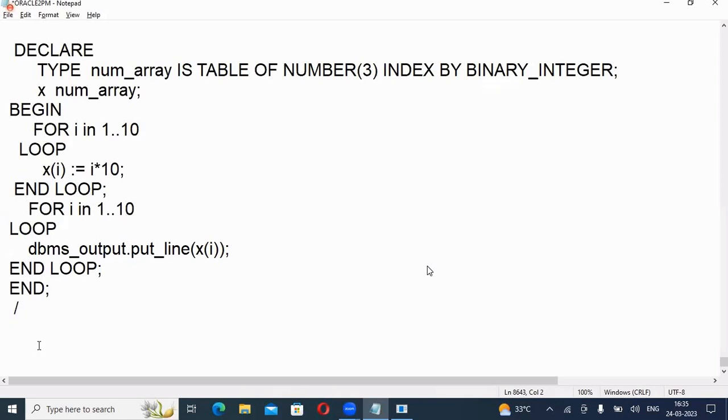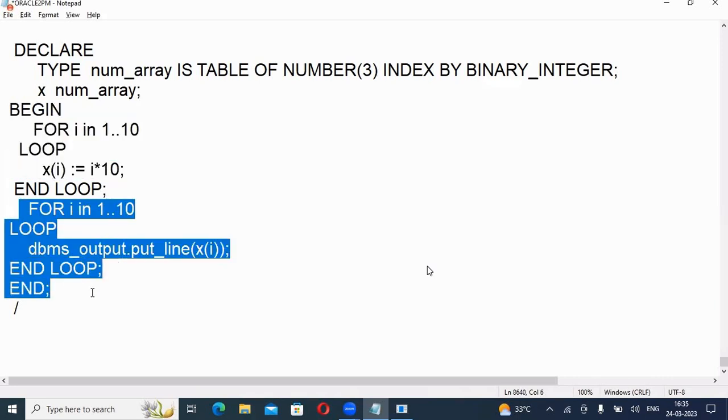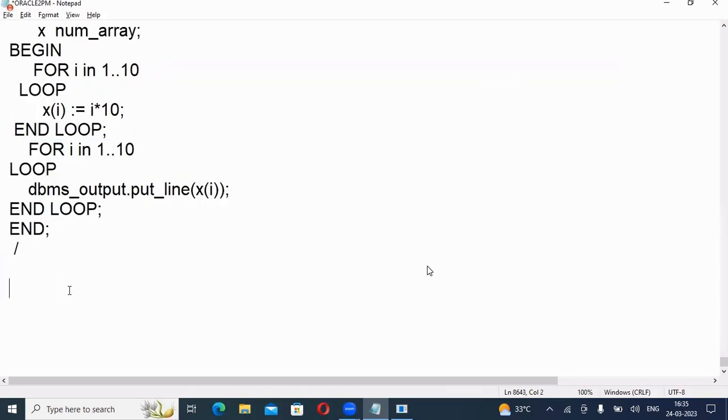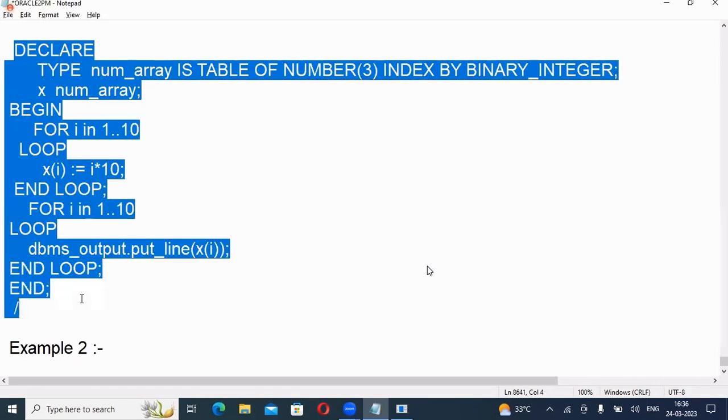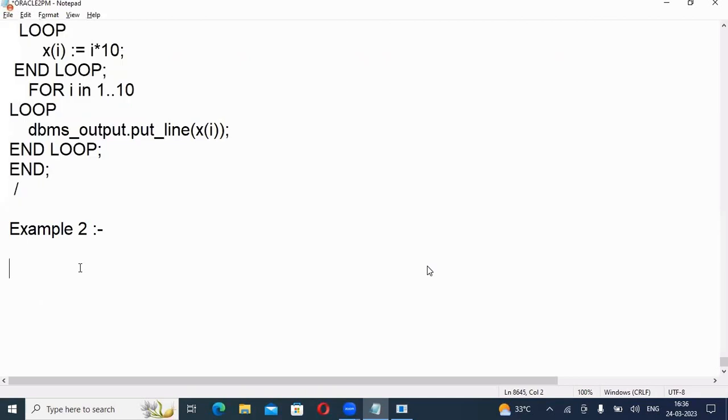Then in one loop, we are storing the elements in the array, and another loop prints the elements of the array. This is just one example of how to use arrays in PL/SQL. But anything introduced in PL/SQL is for the database, not for general purpose. This was a general program showing how to use an array.